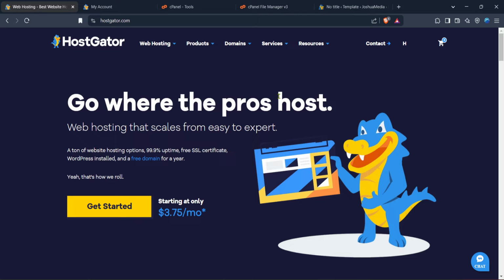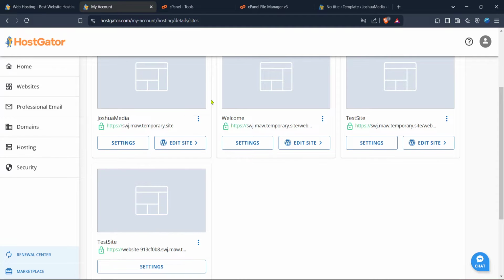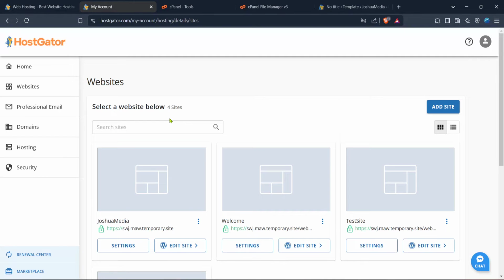Once you're on the Hostgator homepage, you'll want to log into your account. Look for the sign in button, usually prominent and easy to spot. Clicking this will prompt you to enter your login credentials. If you haven't created an account yet, you'll need to do that first by signing up on their platform.